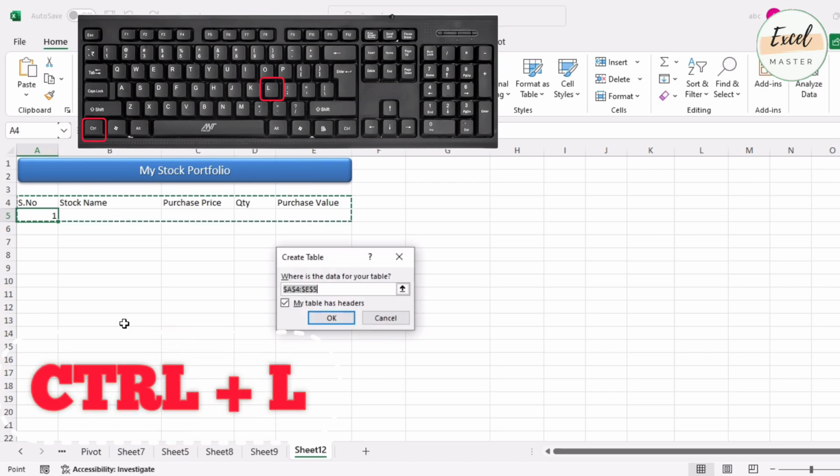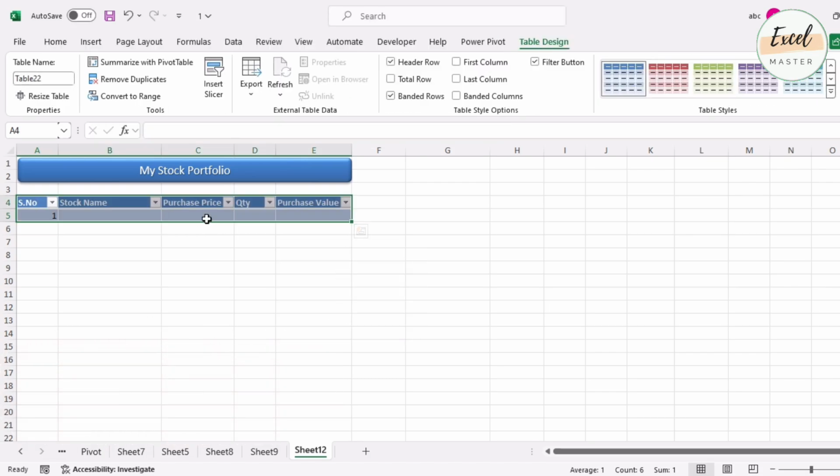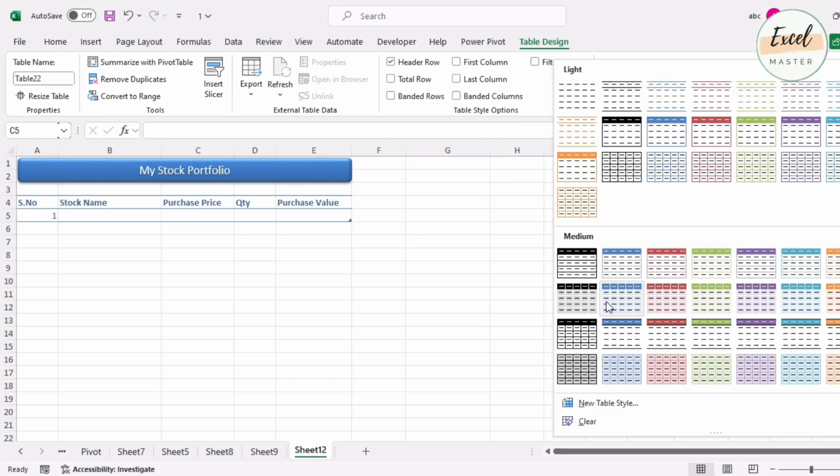Control L. Okay, remove the banded rows, remove the filter button, and change the style as per your requirement.